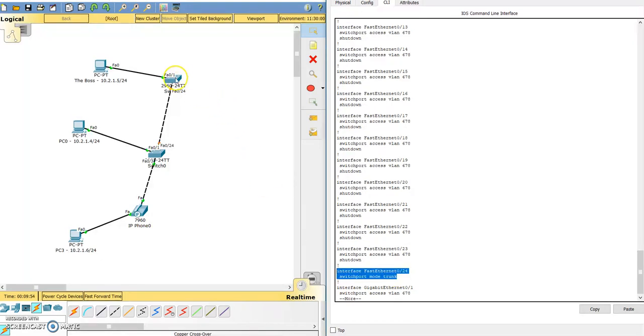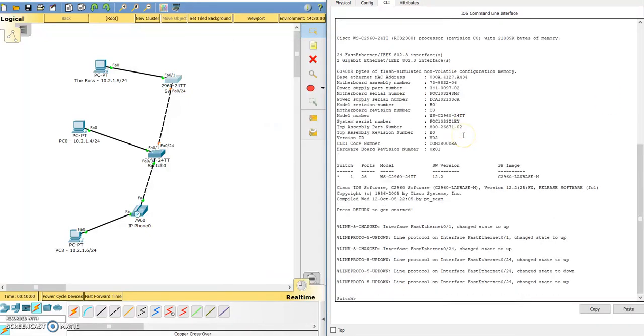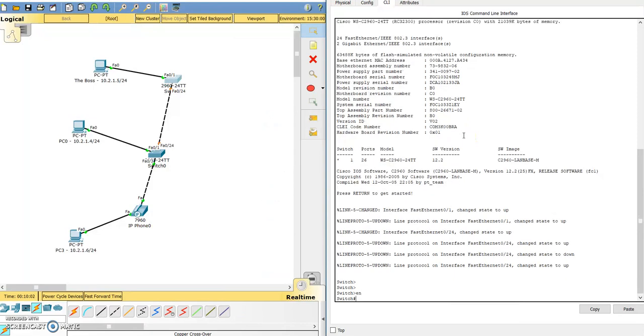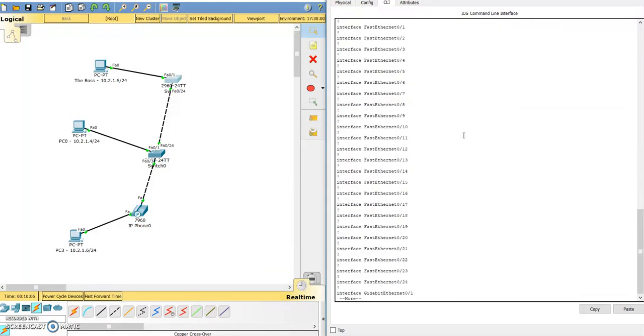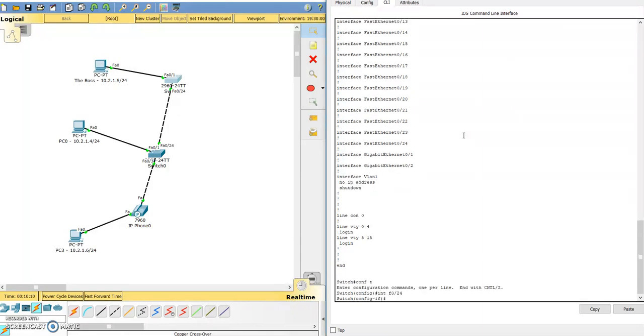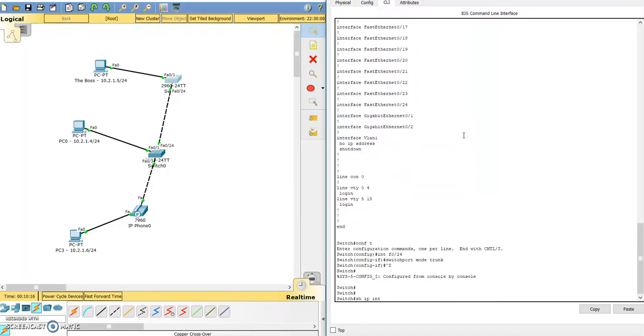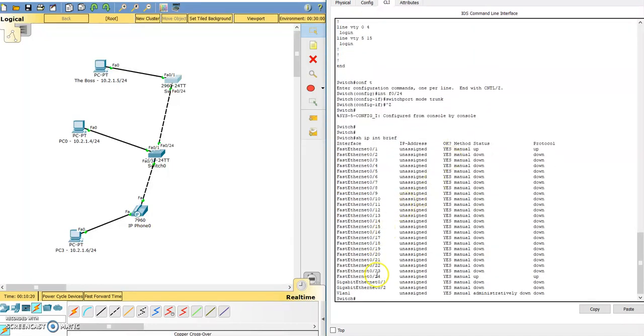Okay, let's do the same thing on this switch. Command line interface. Enable. And we have nothing configured on this switch yet. Okay, so config t, interface FastEthernet 0/24, switchport mode trunk. Okay, show ip interface brief, and FastEthernet 0/24 is up, up.